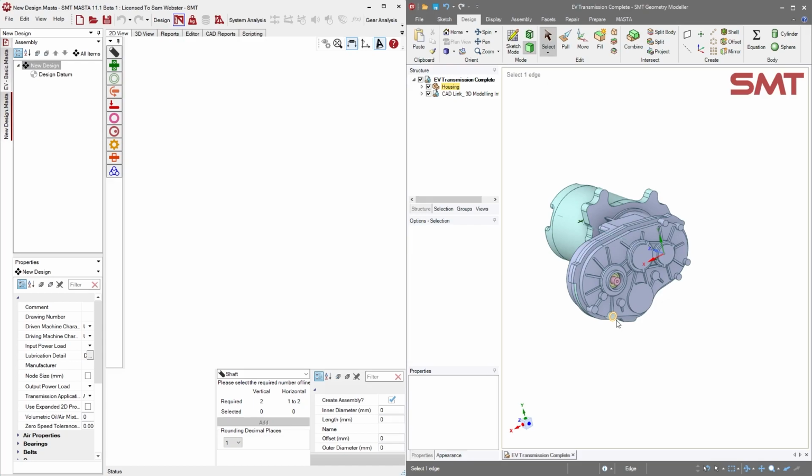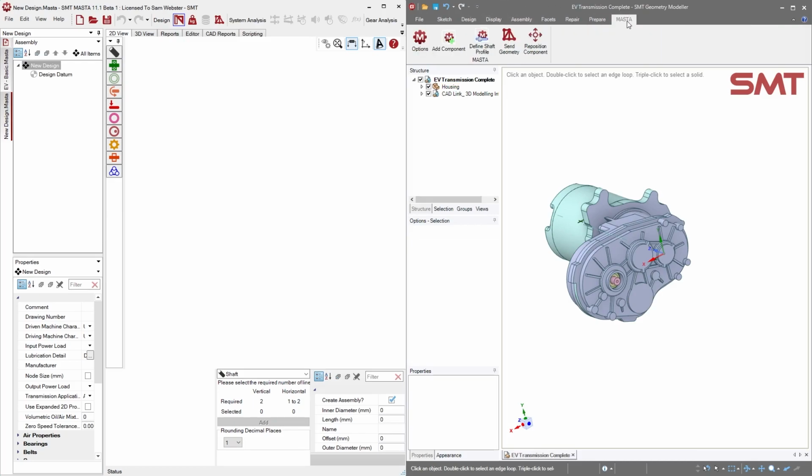Once they're open within Geometry Modeler, it's very, very easy to start constructing both components and FE components. There's a lot of different options up here, some of which we'll cover today. The first thing I'm going to focus on is this MASTA tab here. This is where we have the primary link between Geometry Modeler and MASTA.